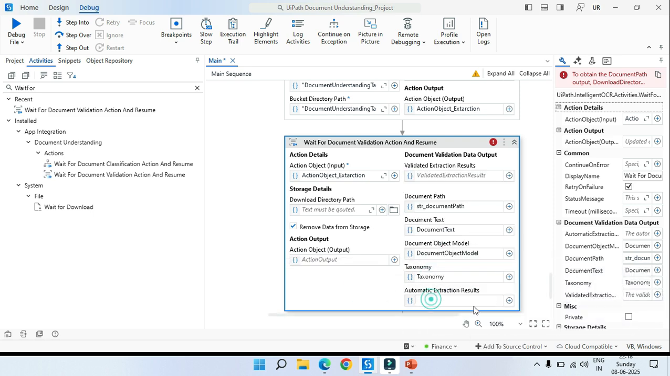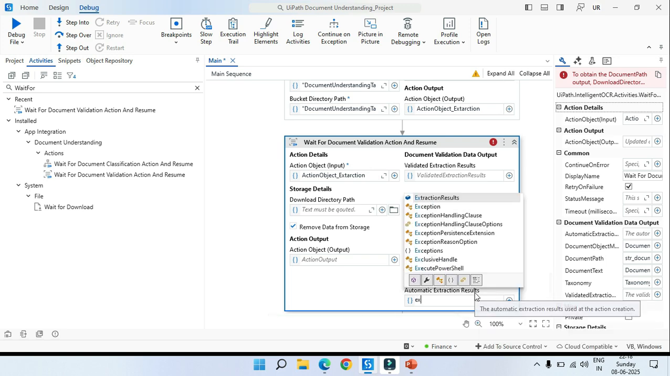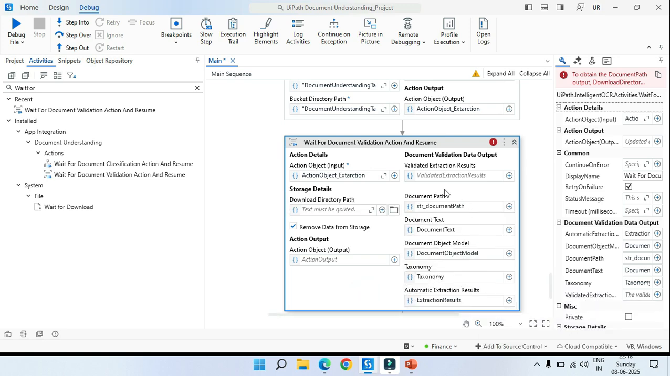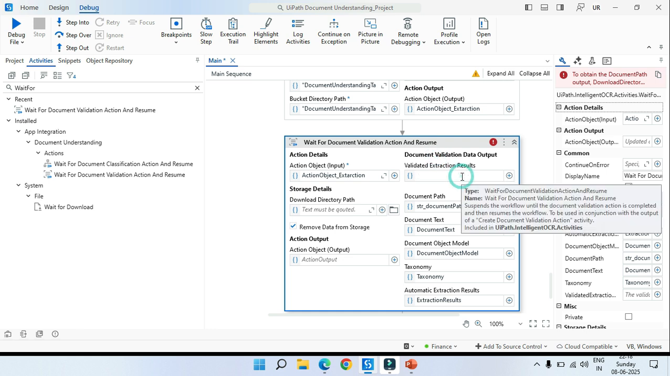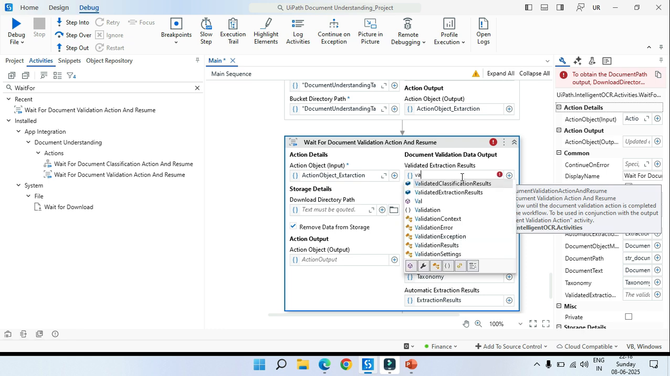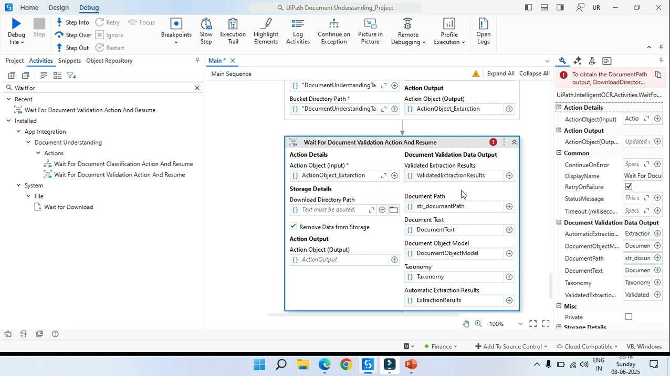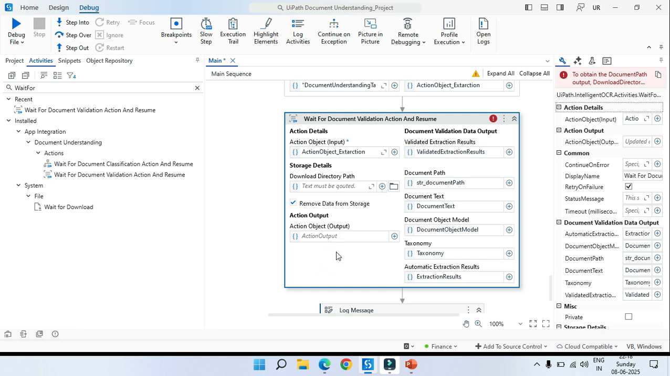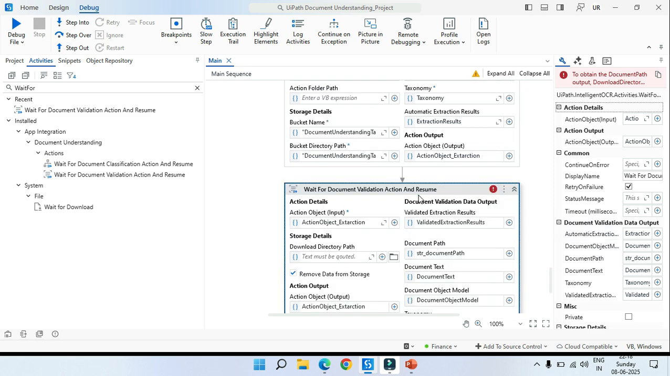Taxonomy, select that. Automatic extraction result, that is coming from the extraction result, and then validated extraction result, that is coming from the action center once a human validates and corrects that. So we'll take it here in the validated extraction result, and action object output we'll take it here as well. So this will be input, and after that we'll take the same variable as output. Got it?